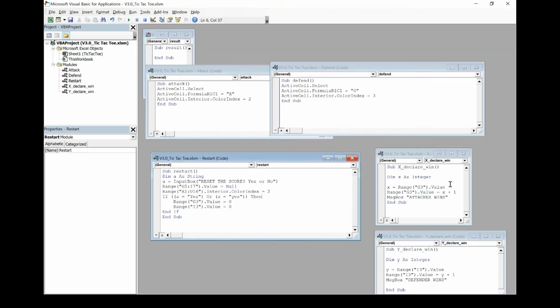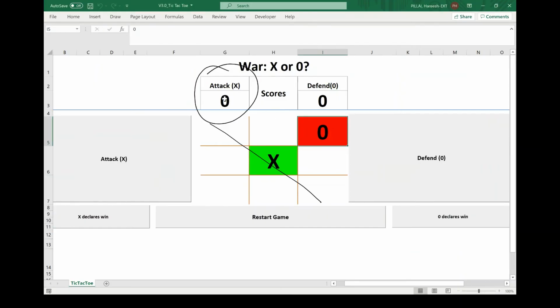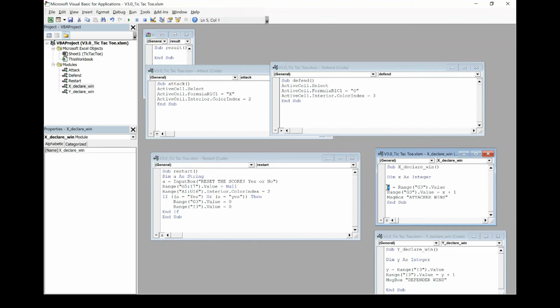Now let's look at X declaring a win. What happens when X declares a win is, if you see the value at G3, we catch this value in a variable. G3 is this cell, G3, okay? So we catch the current value in this cell in the variable X. And once we catch the value, what we do is we increment the X with a value of 1. And then we assign this value to G3 again. And we use a message box to say attacker wins, right?